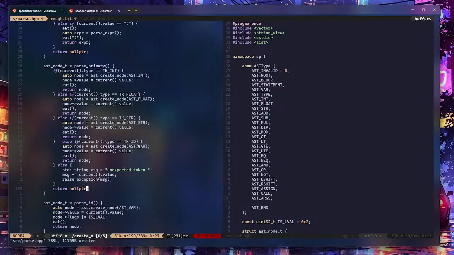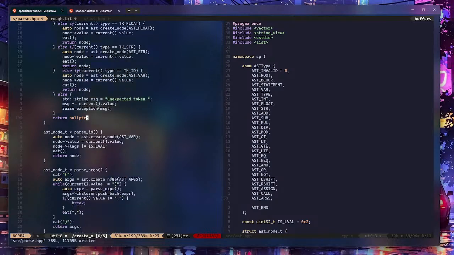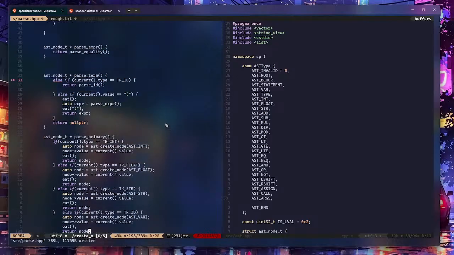So then comes this thing. We have parse arguments, but I would rather call this something like it has some ID followed by something, right? Some identifier followed by something. So we can call this something like parse postfix or something like that, right? So let's go with that. And call this, parse ID is not being used, right? Anyway, if I'm correct, right?